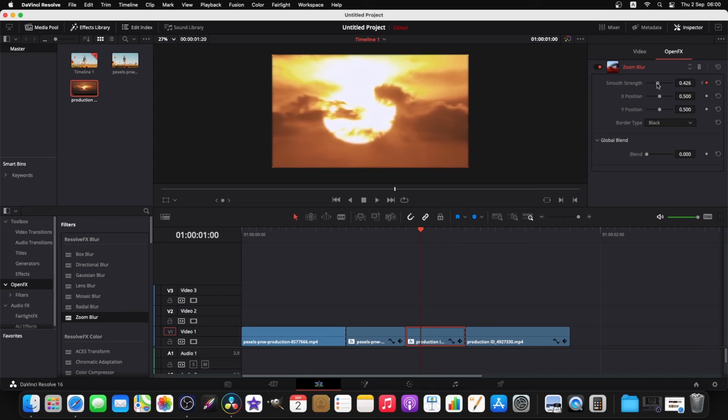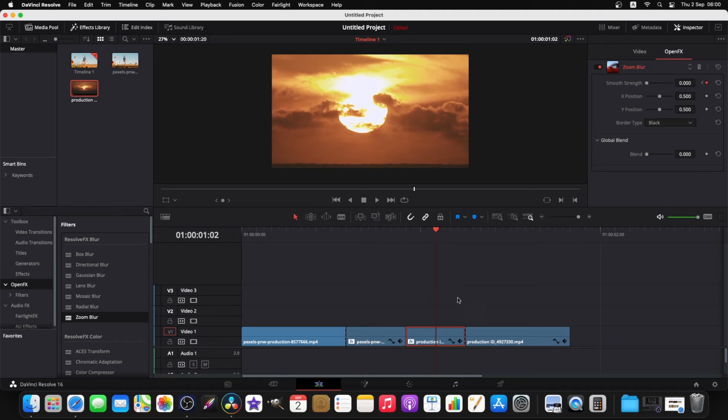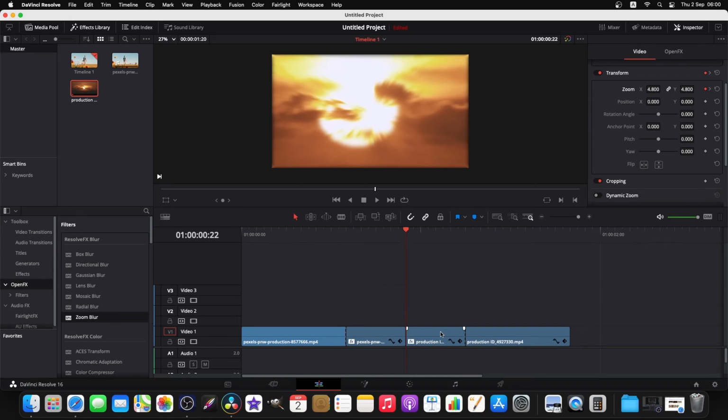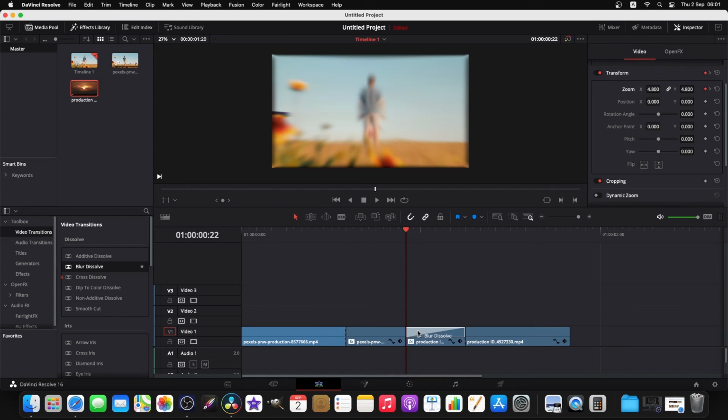That's this, like this, and all the way down. Okay, let's see. Okay, now in here I can add a video transition blur dissolve to this point.